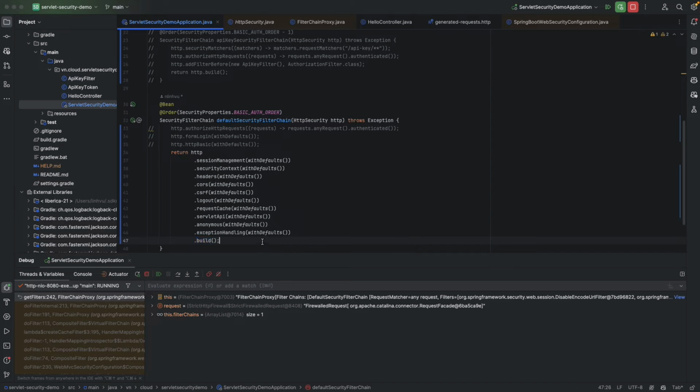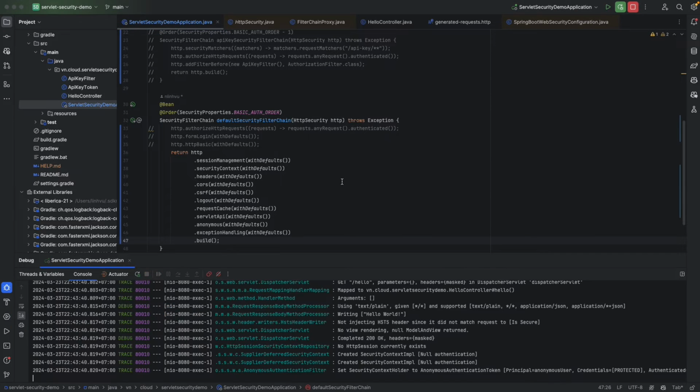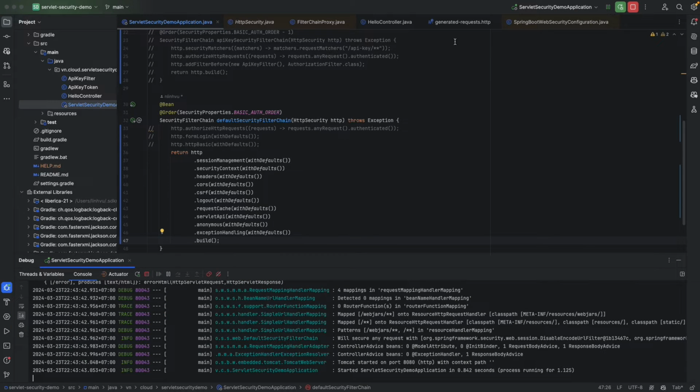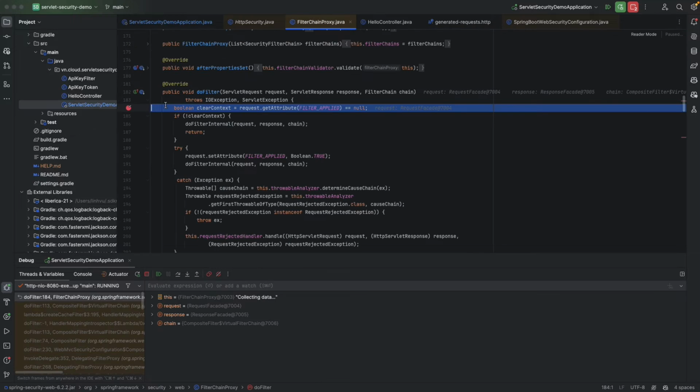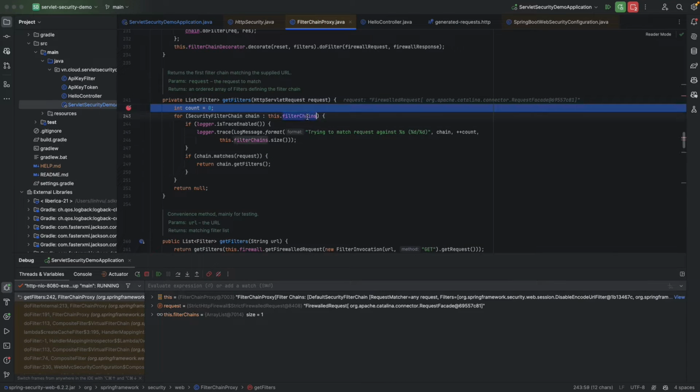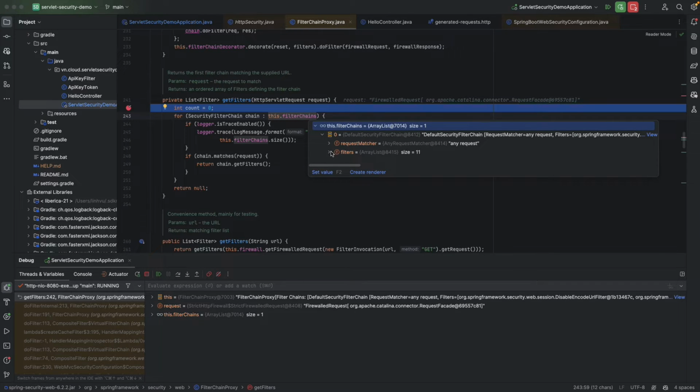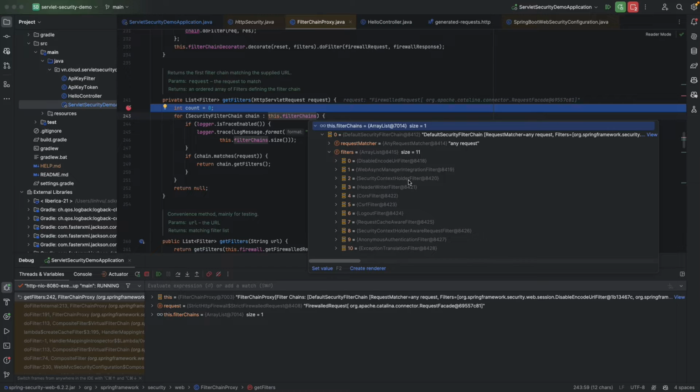Remember we have 11 by default, right? And now we explicitly declare them. Let's rerun, then send a request here. Now the filter chain is still the same, 11 security filters.